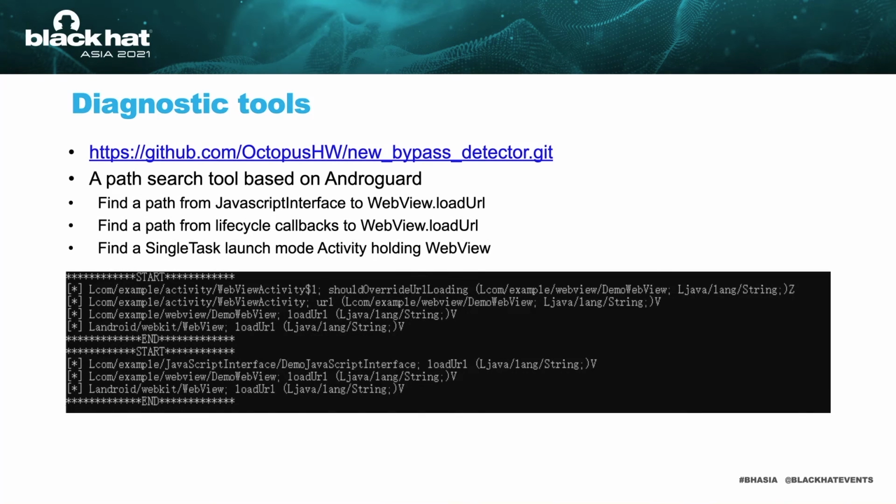To help you find these vulnerabilities, we developed a novel tool that can vet Android apps automatically. It is a path search tool based on Androguard. It has three simple logics to find these three vulnerability models. These are the vulnerability models we found so far, and I believe it is just the tip of the iceberg.